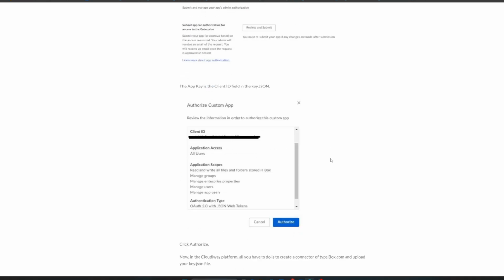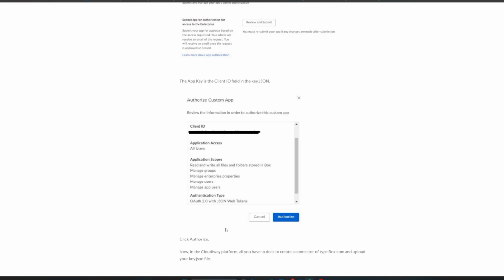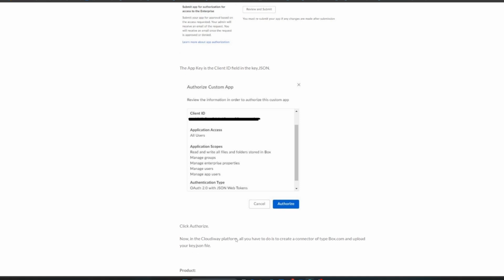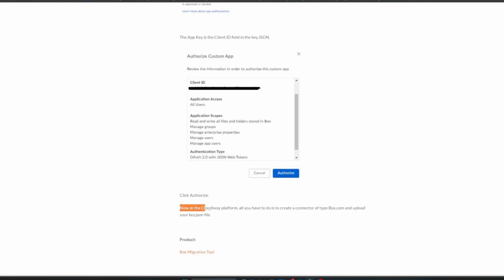Finally, authorize the app. Authorize your newly created application. The app key is the client ID field in the key.json. Click Authorize. Now that this step is performed, let's create the Box connector in the Cloudiway platform.